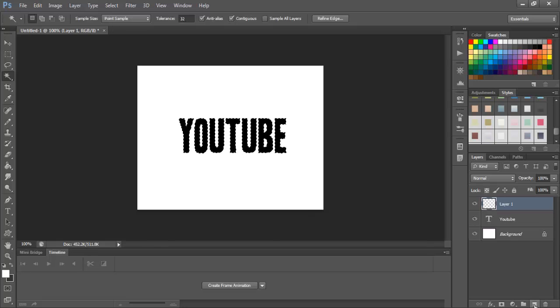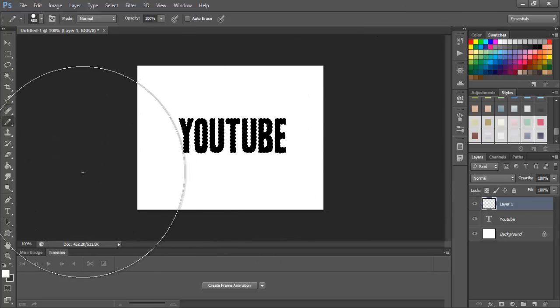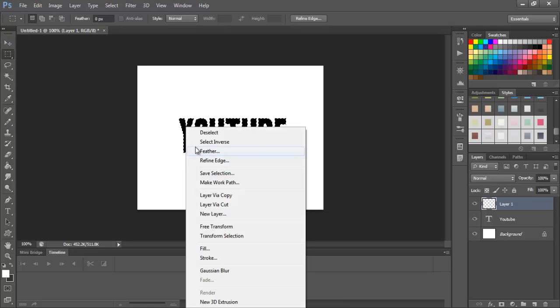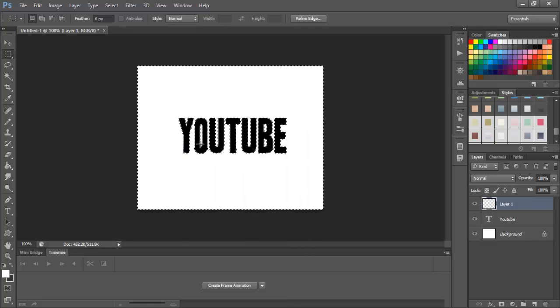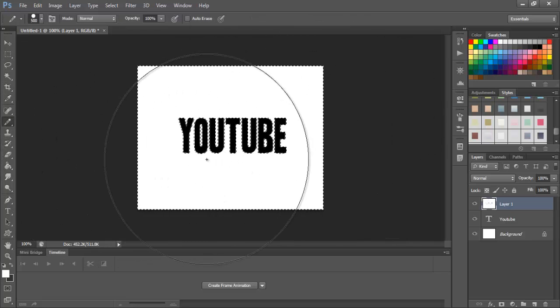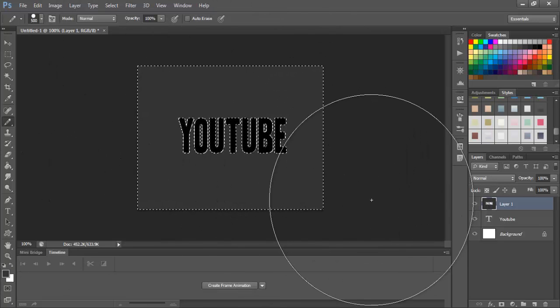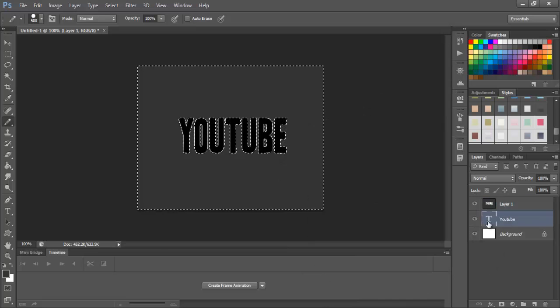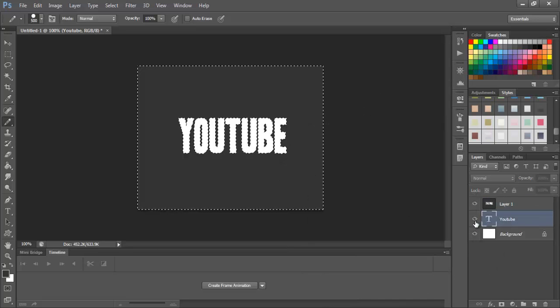Now make a new layer and simply color this layer in with any color you want. Let's see, select inverse. Forgot to do that. Okay, select inverse first, and then color it in whatever layer you want. I happen to put it in white. Okay, there, now it's easier to see. So now you have YouTube.